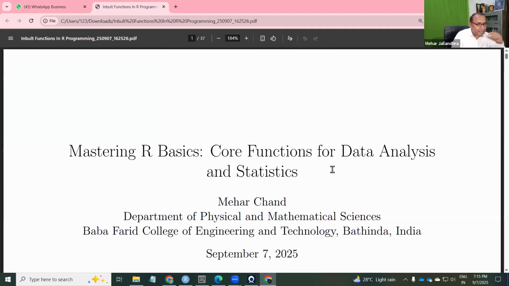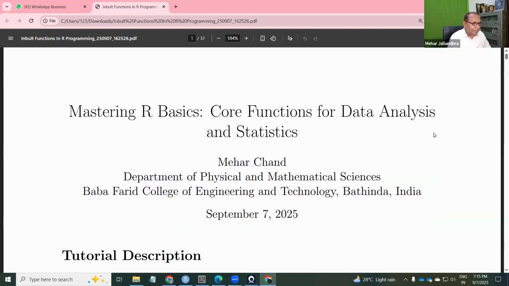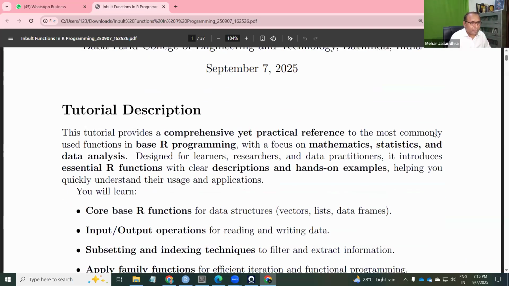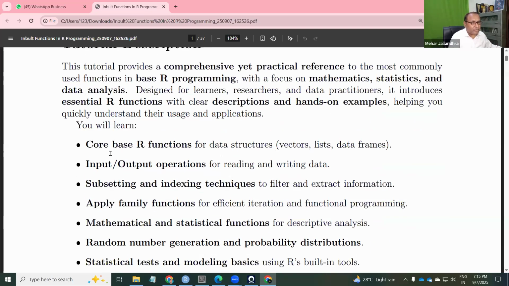Okay, and earlier we discussed how you can install the required package. But this file will help you to learn R programming more than 70%. Actually, I prepared this content step by step. So these are the steps: the core base functions, input output operations, subsetting, indexing techniques, apply family of functions, mathematical and statistical functions, random number generation and probability distributions, statistical tests and modeling.